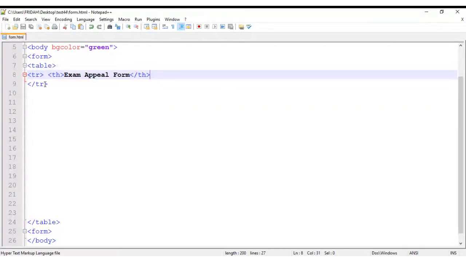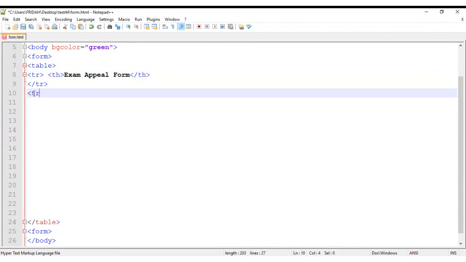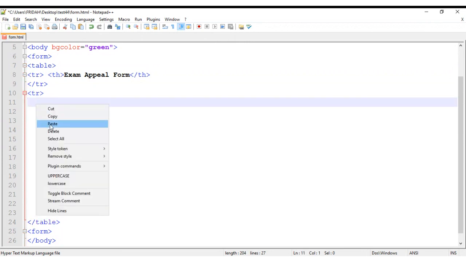Once I close the table head, that will be the heading of our form. Then from there, I can just open a new table row here. Let me just open a new table row, and I just close it here.